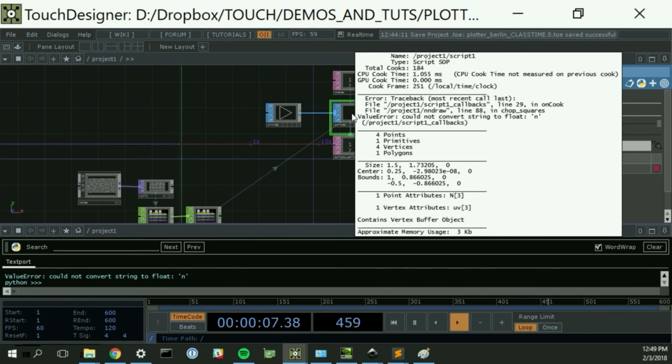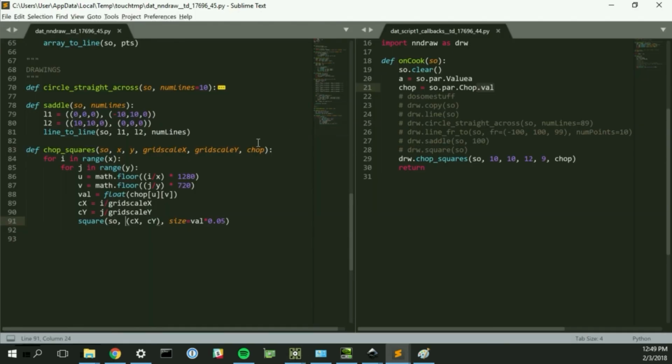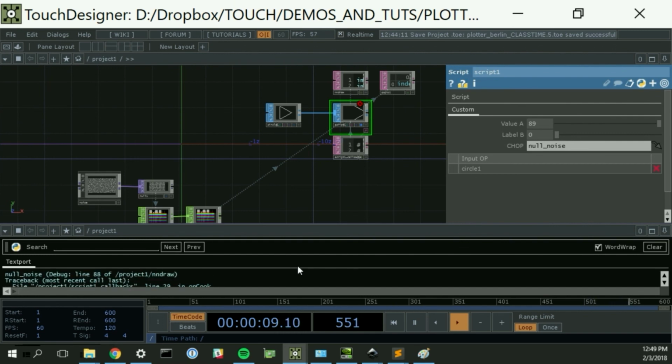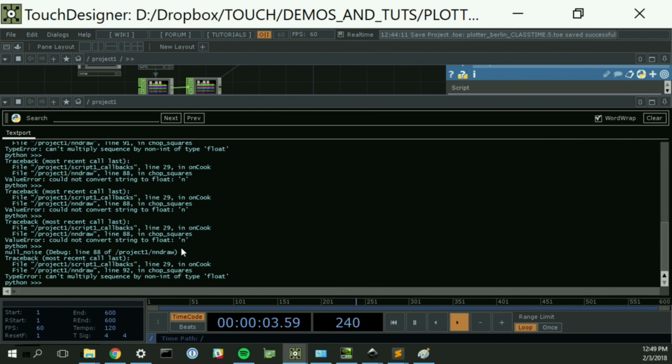Nope. Cannot convert string to float. Yeah. So I'm getting a string out of this. Isn't that odd? That must be this val thing. Have you done this right here? Debug the chop. Or you mean in the script sop? Well, hang on. I just did that in the loop. Null noise. But it's not a reference to an op.